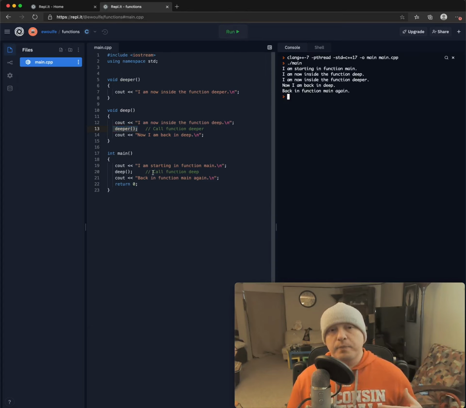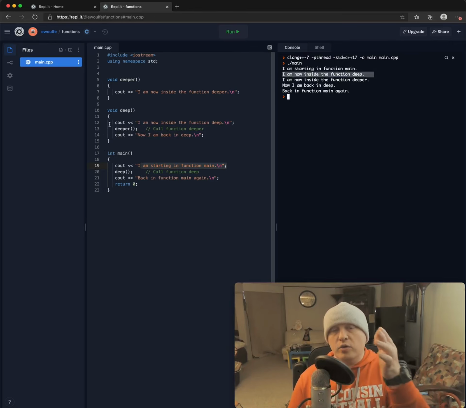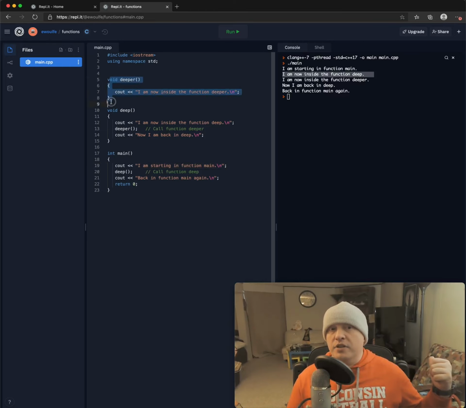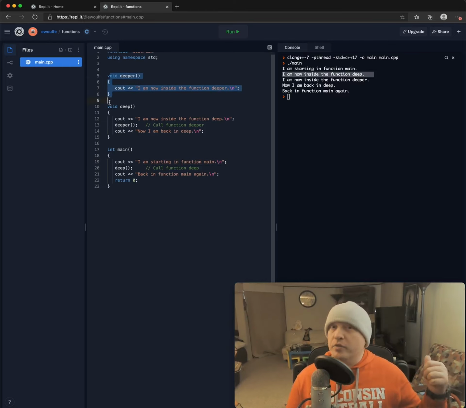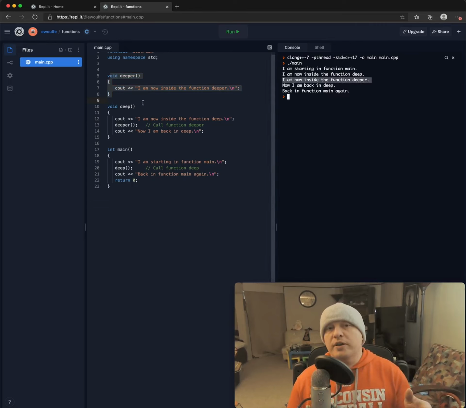As expected, I am starting in the main function. That's the very first output that we see. Next, I am now inside the function deep. Line number 20 calls to deep, which is right here. So that output is line 12. Line 13, we call back here to function. Remember, it's a void function because it's not returning anything. We call to deeper. Deeper has that output.